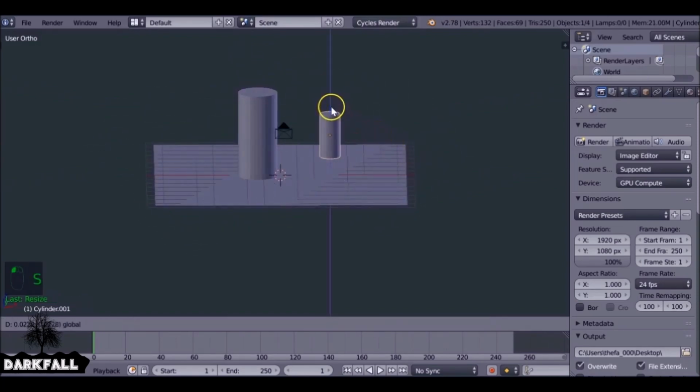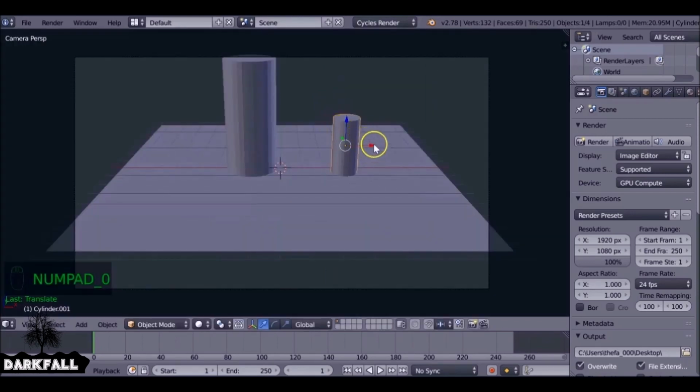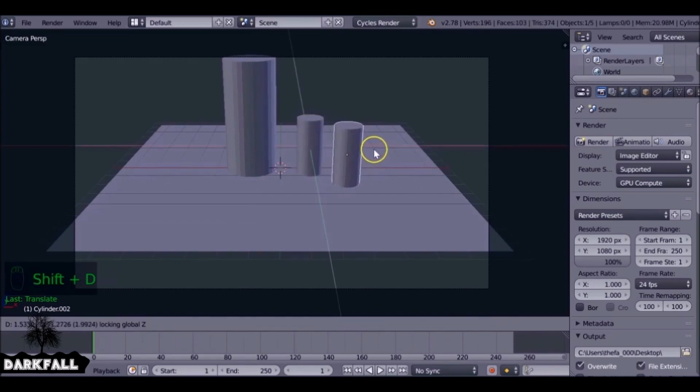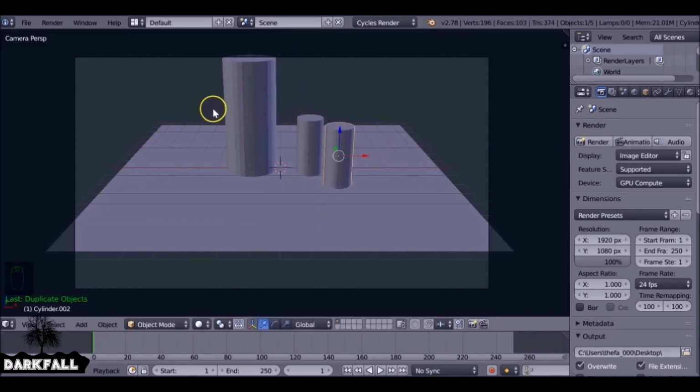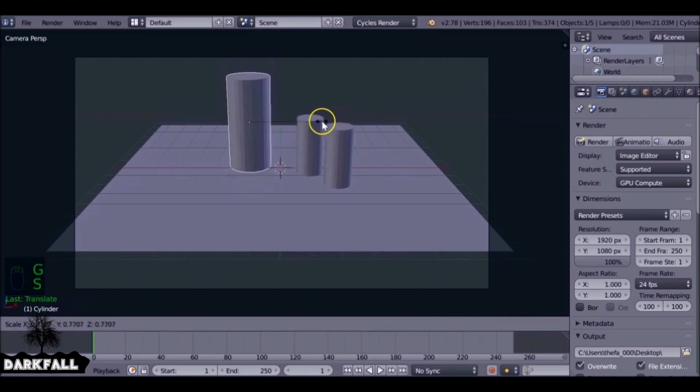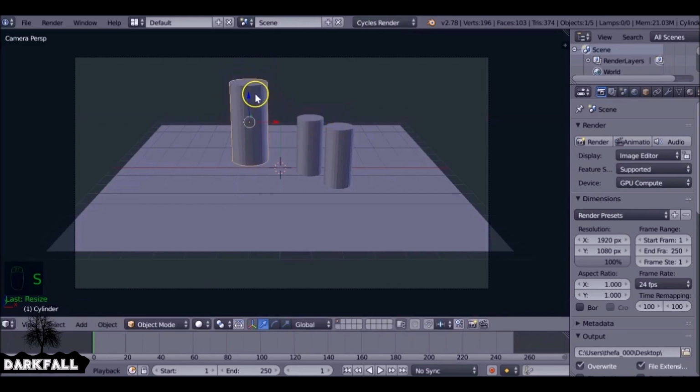So let's scale this down as well. Just place it there. Okay, so we can move this over a bit. And this is going to be the wine glass. Shift D, just so I can have two of them, see how it looks. Okay, so we're going to be focused on the wine bottle first. So let's just drag this over, scale it down. Let's make sure it's just sitting right on top of the plane.